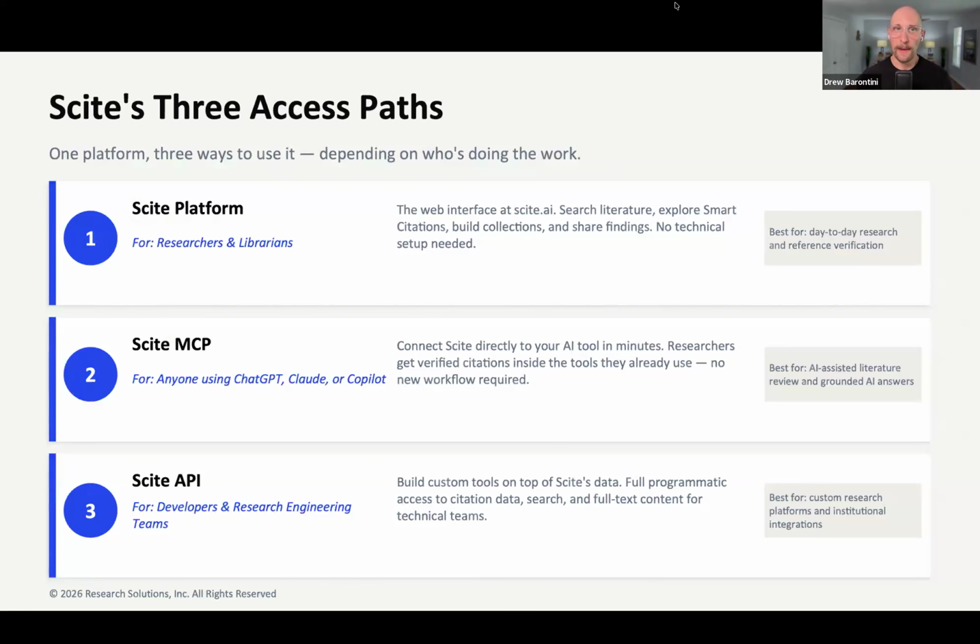And another way that we think about Scite in general is we have different ways that you can access Scite. So it's all part of one larger platform. It's all tied to the same data that we've been talking about, but we want to make it easy and flexible to adapt to different research workflows. So our Scite platform is at scite.ai. This is a web interface that we actively maintain and build and improve. You can search literature through our AI assistant that we have, as well as our search product.